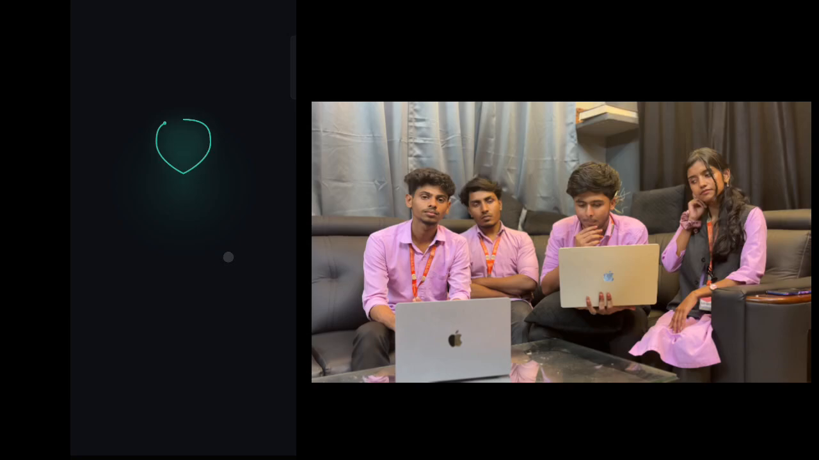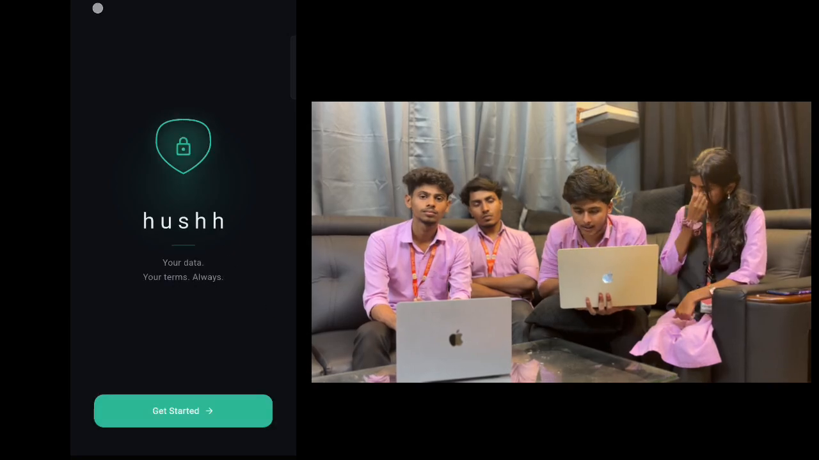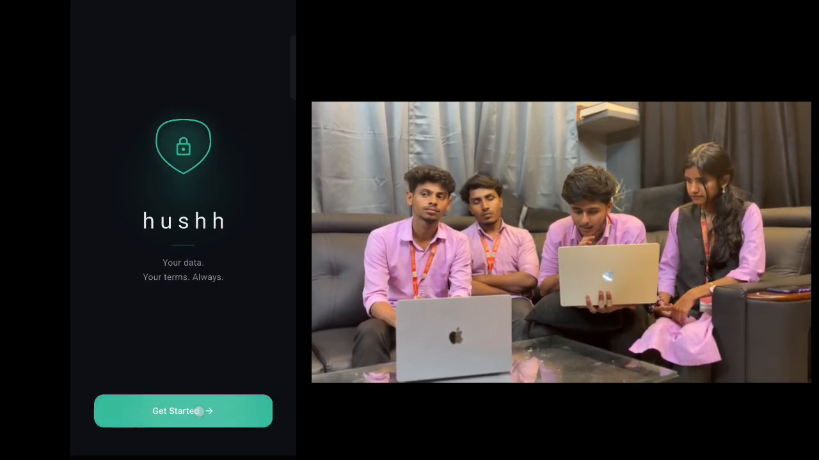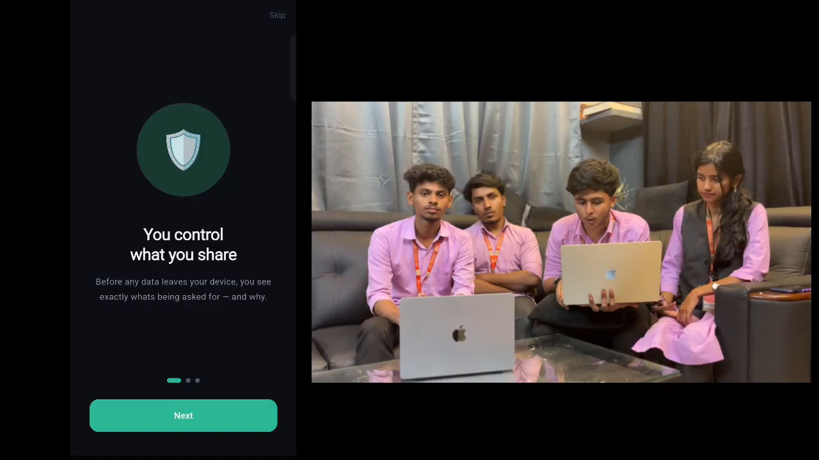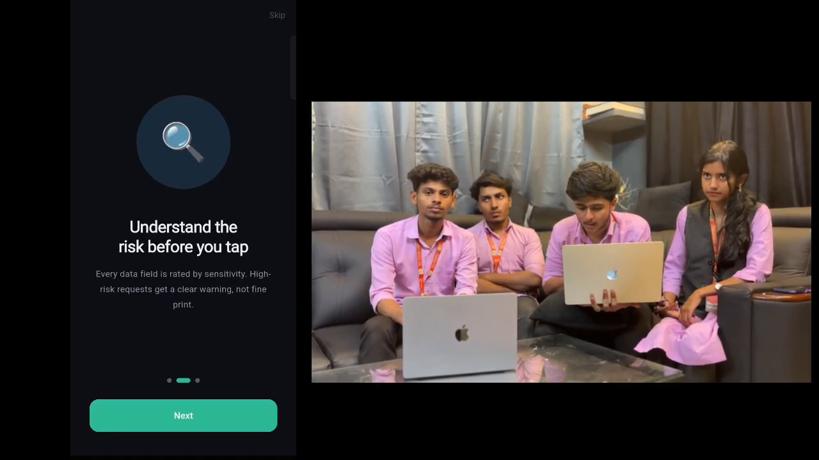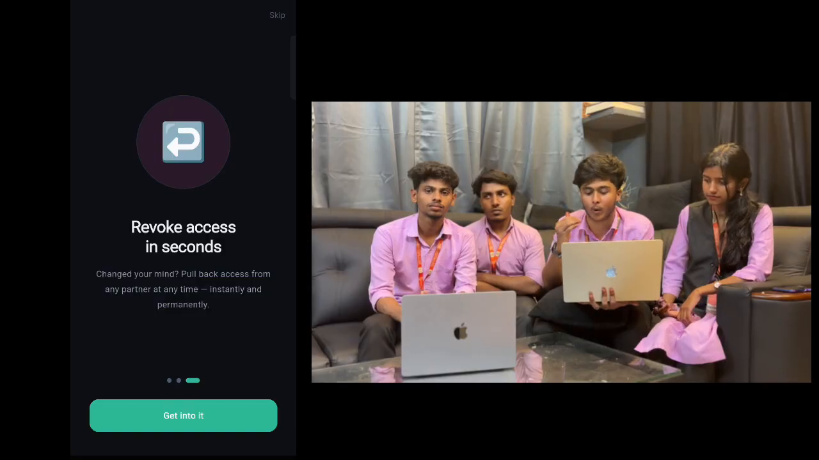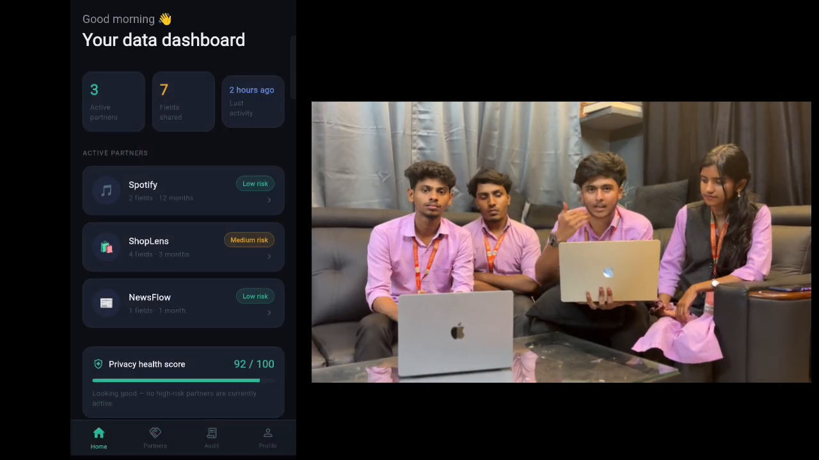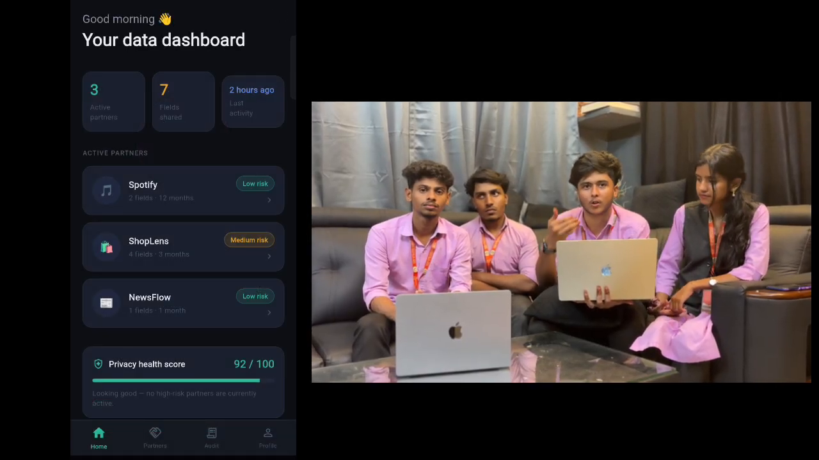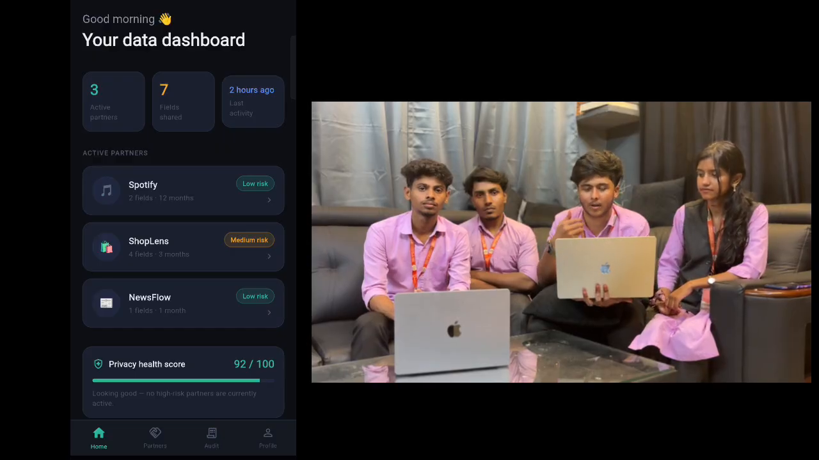Opening the app, it has a splash screen, and when entering the app, it shows what the app is about. You control what you share. Before any data leaves your device, you see exactly what is needed and why they are asking for your data. And the interface page shows the features of the application we have developed.